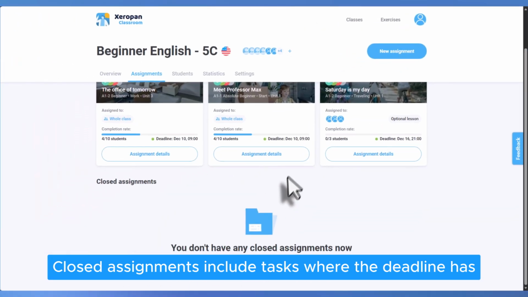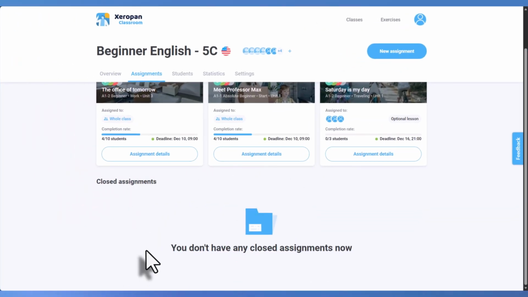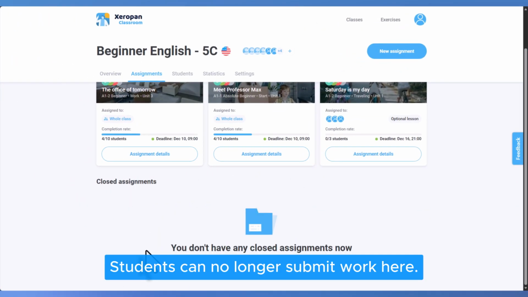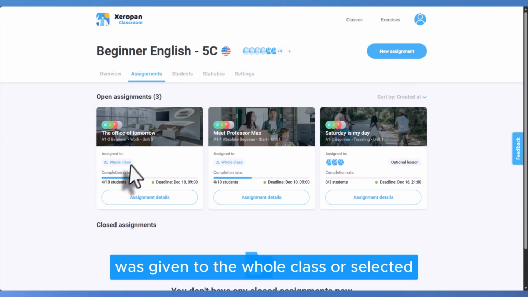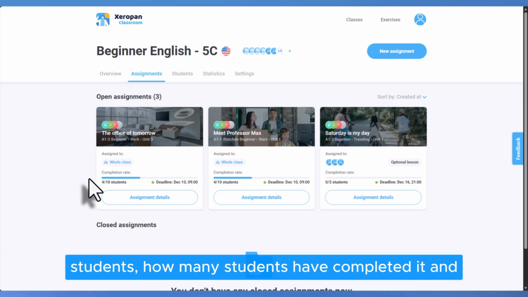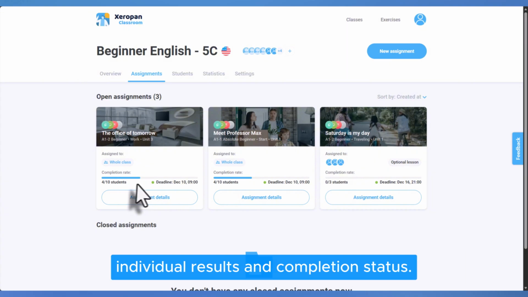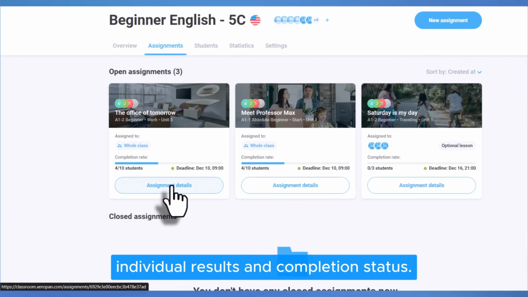Closed assignments include tasks where the deadline has passed. Students can no longer submit work here. The assignment card shows you whether the assignment was given to the whole class or selected students, how many students have completed it, and individual results and completion status.